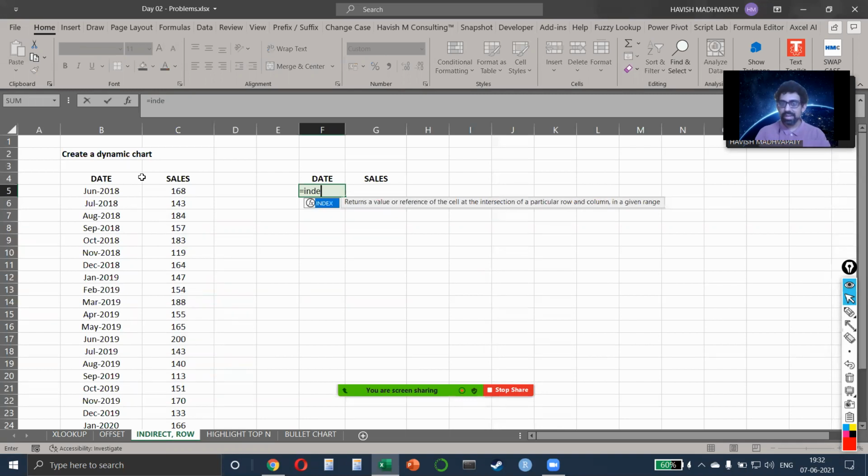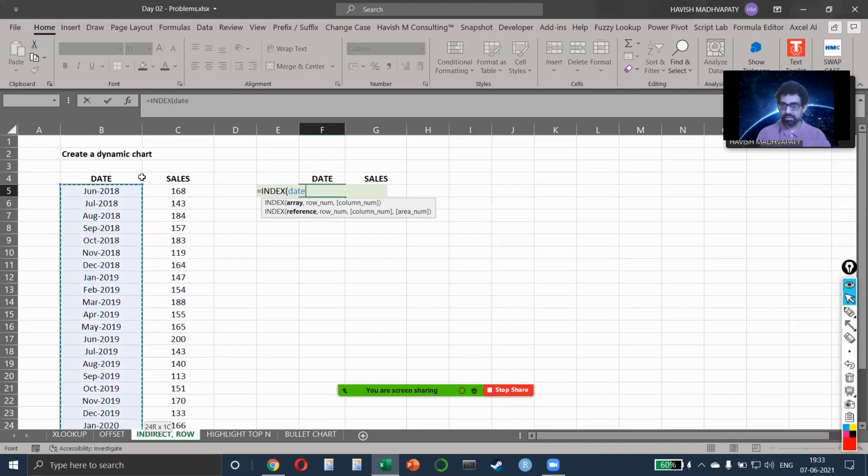What I want to do is to write index. That means if I select the entire data, which is date, remember we are given a name called date. What is the row number we want? Anyone? If I want June 2018, what is the row number? 1. 1 in that data. Okay, not in the entire spreadsheet. That's why you notice my array is not the entire spreadsheet, it's only the date name. Now within this date name, it is the first row.